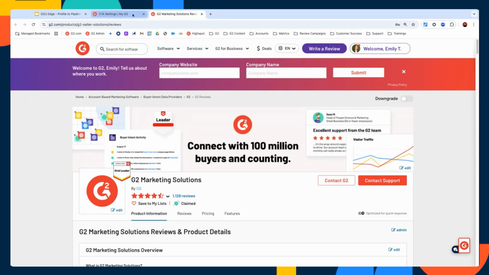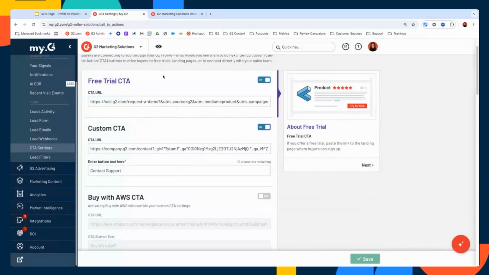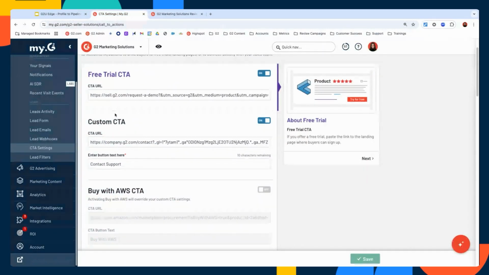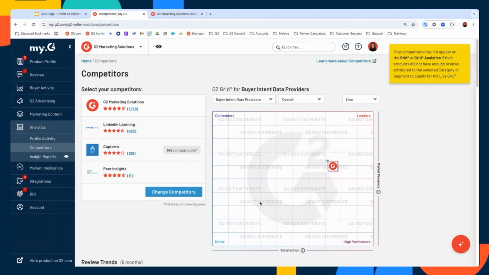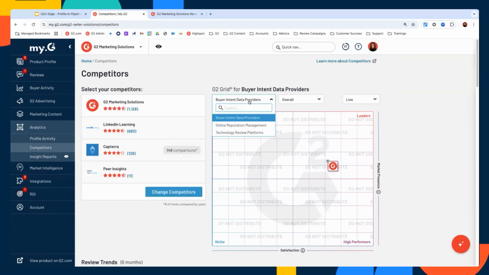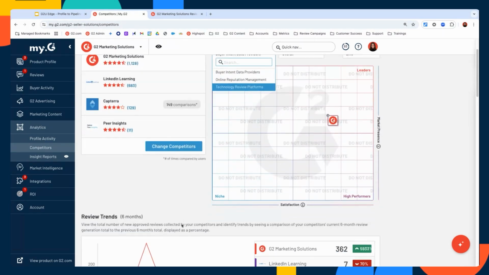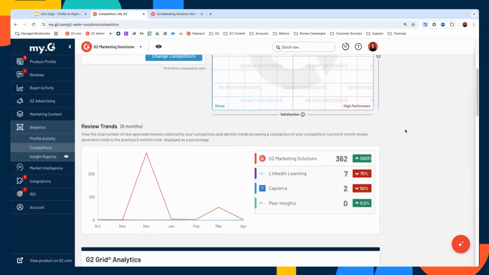I love that. And before you stop sharing, could you also go ahead and point people to where they can see that competitive comparison to finish out the earlier questions? Absolutely. This is going to live under the analytics section and then under competitors. Here we can quickly see where G2 ranks in the buyer intent data providers category. I recommend using this dropdown to click through your product's different categories to understand where we rank in each. And as we scroll down, these are the review trends. It's a really great way to see how your product compares to the amount of reviews your competitors are gathering in the last 6 months.